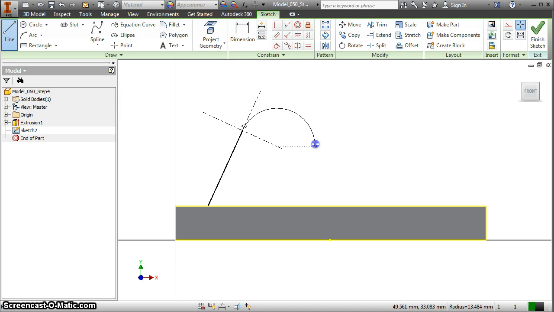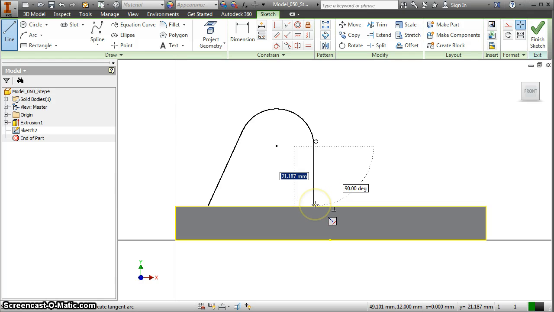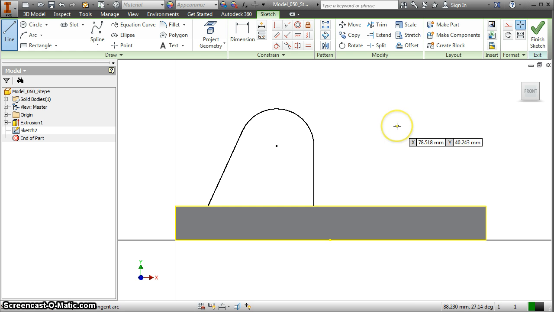Now when I get to here, you can see it's going to finish at a horizontal position to that center point. So I'm just going to click, or release the mouse button I should say, and now come down. Now this line should be perpendicular to that surface, so when I see that little symbol I'm happy, click, and that's the rough shape of the sketch.